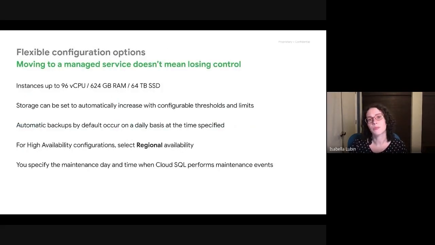Now, a lot of our customers worry that moving to a managed service means that they're giving away a lot of the control that they previously had on premises. Cloud SQL for SQL Server gives you a lot of flexible configuration options so that even though it's a managed service, you get to decide how your SQL Server will work. For example, we support instances of up to 96 vCPUs with 624 gigabytes of RAM and a 64 terabyte SSD.